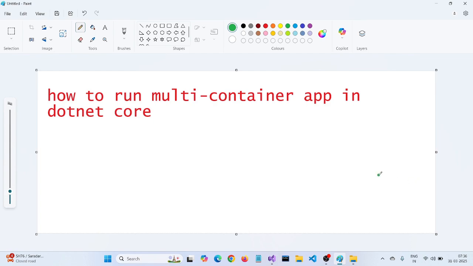Hi everyone. So today we are going to learn how to run a multi-container app in .NET Core. We have seen it with one container, but today we are going to do it with multi-container.